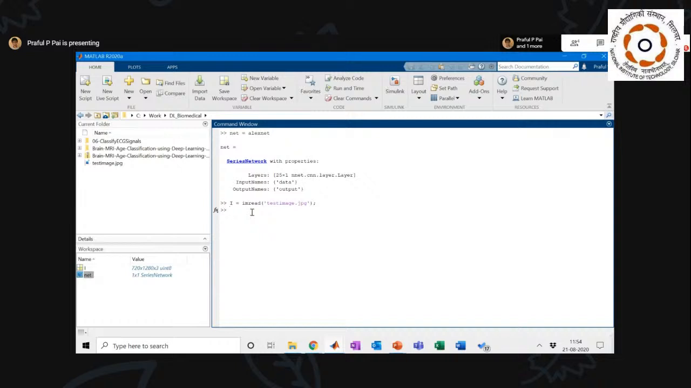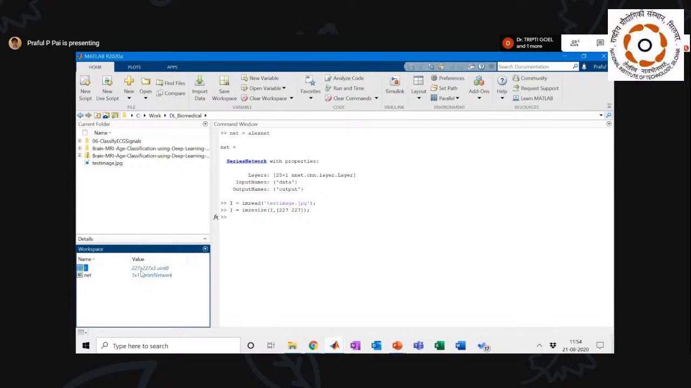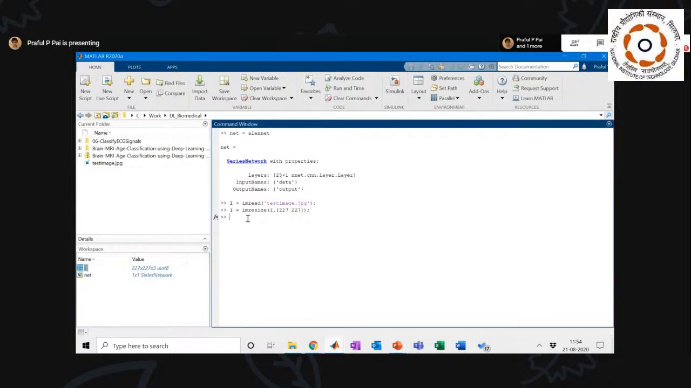What I'll do is I'll resize this. So I is equal to, I'll resize it to 227 cross 227. Now you see that the variable size has changed to 227 cross 227, and I'll go ahead and classify it. So classify net, I. As you can see, it gave me this particular categorical output.